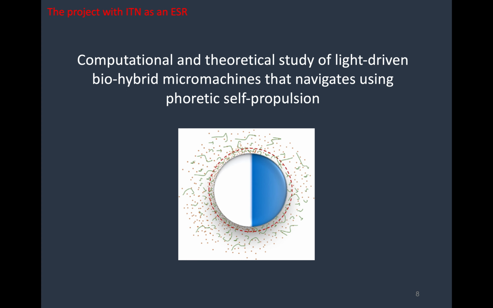To come back to the international training network, I actually started my PhD only a few days ago, and so I haven't even worked out the details of my project at all. I don't even know what I will be working on exactly.